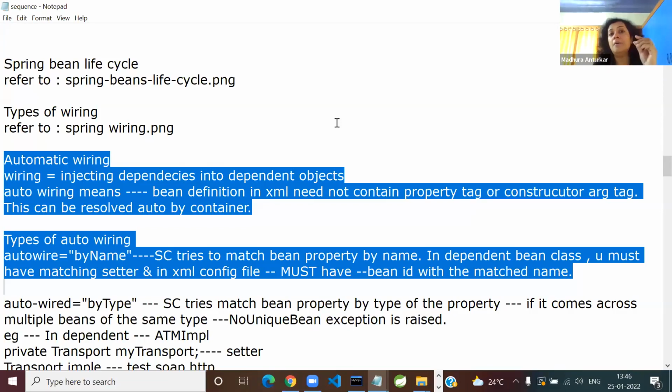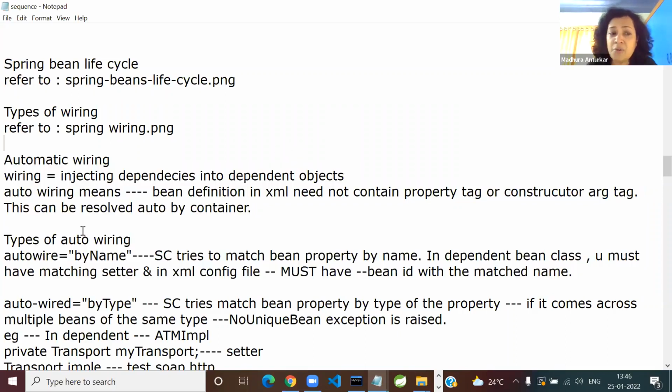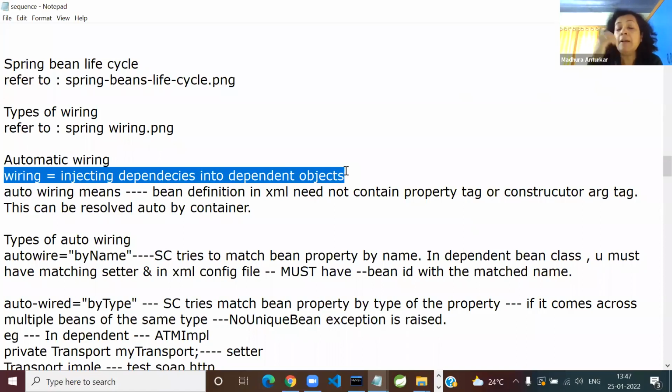Okay, so you know the bean tag. Which are the attributes of the bean tag you already know? You know id, class, scope, lazy-init, init-method, destroy-method, and factory-method. Now I'm introducing the next attribute, which is the heart of automatic wiring. So let me bring you to a point properly. What is the meaning of wiring? Making the dependencies available to dependent objects is equal to wiring.